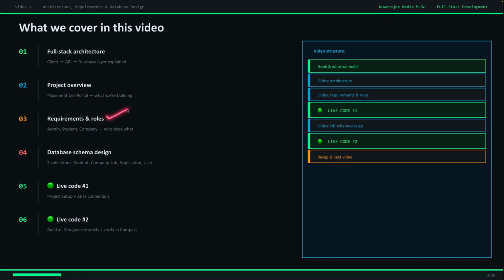The requirement and roles of different users in our system, be it admin, student, company, who does what. Then the database schema design. And at last, we have 2 live coding sessions. In session 1, we will be doing the project setup plus the Atlas connection. And in session 2, we will build all Mongoose models and verify that they exist via Compass.